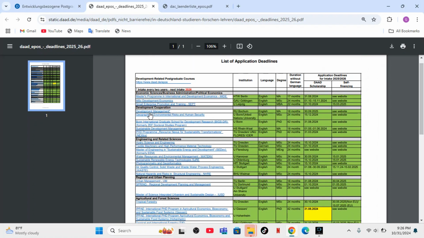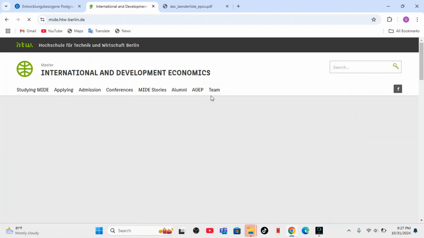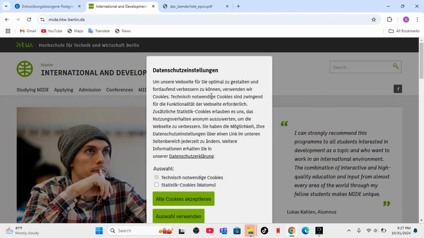If you think that this program, a master's program in international and development economics, is something you're interested in, you just click on it and it will take you directly to the school's website so that you will know more about the program. It will also tell you their requirements. There are requirements on the DAAD platform, but the schools also have their own requirements. So it would be best to also come to the school's website and then check their requirements and the application process. Okay, so let's just go back.